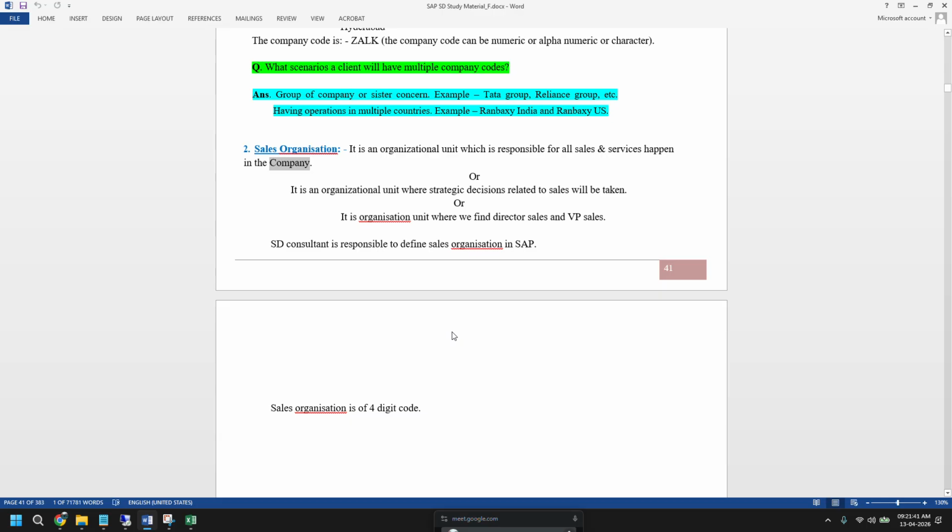Now, as I said, it's the highest unit of SAP SD. Who will be doing this creation and all? The SAP SD consultant will be doing it. We will be doing it. Where we will do it, we will see all this later.